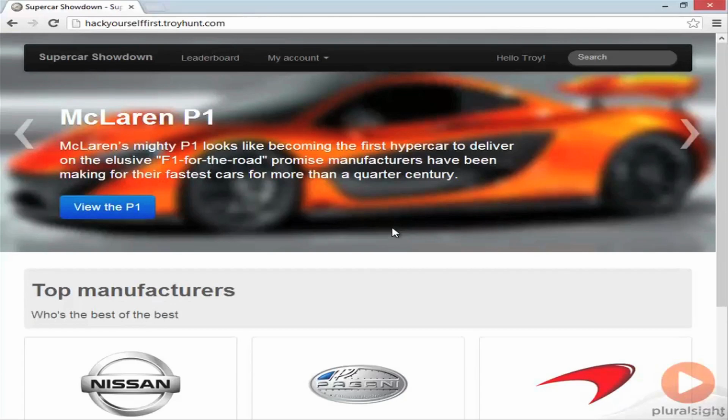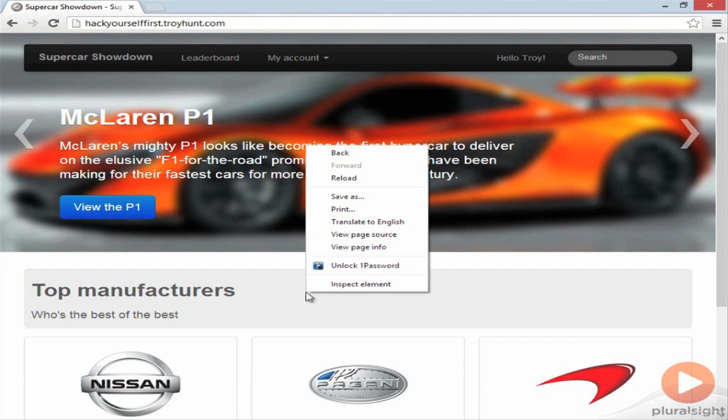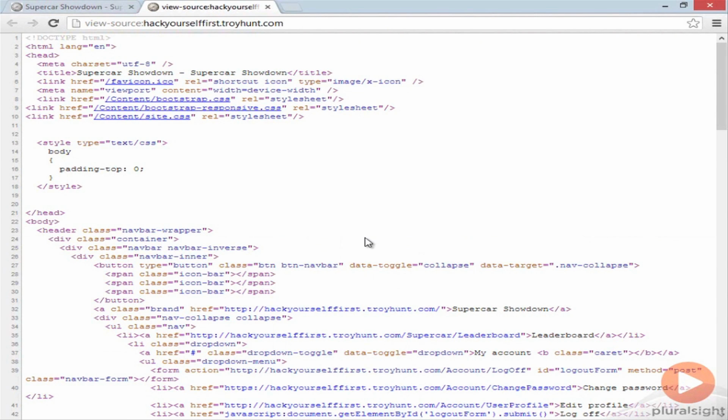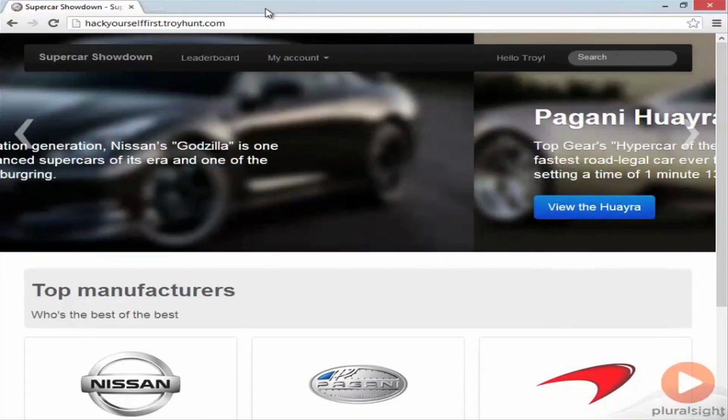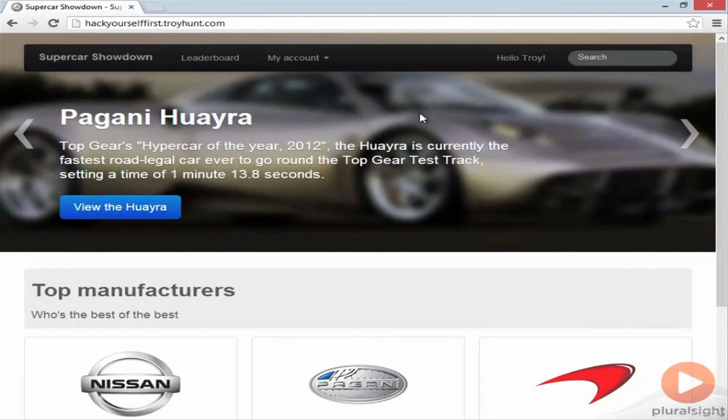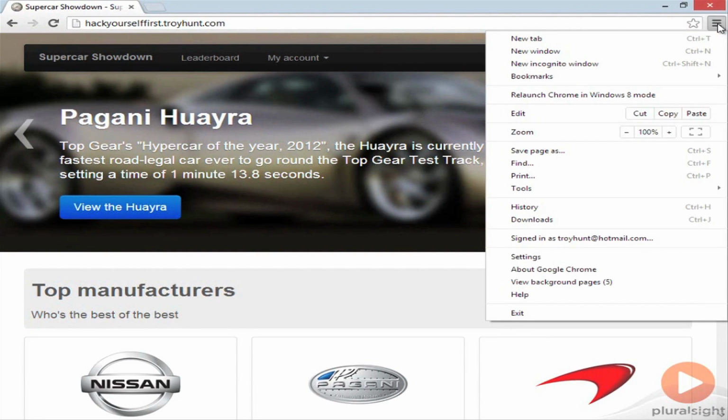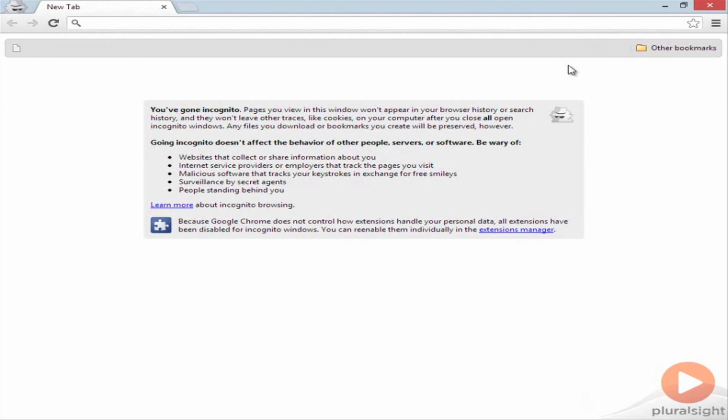So for example, one of the things we're often going to do is inspect the source code. Now we can either right-click somewhere on the page and view page source, or sometimes you'll see me use the shortcut key of Control-U. The other thing we're often going to do is drop into Incognito Mode. So up to the menu, and then New Incognito Window. Control-Shift-N will do the same thing.